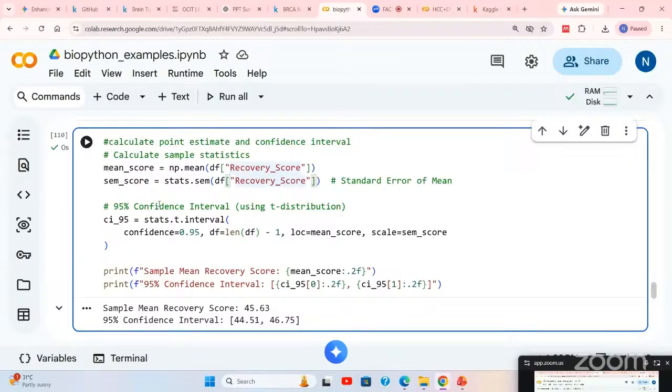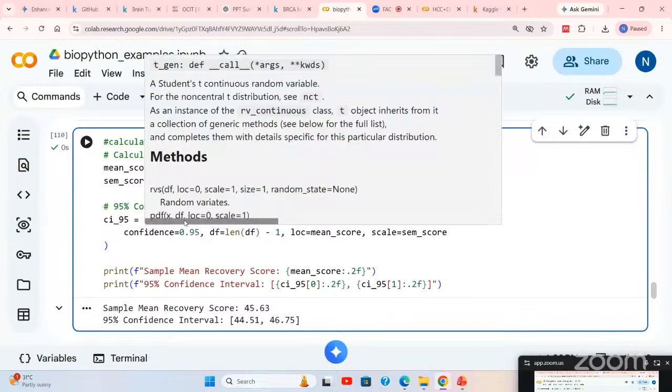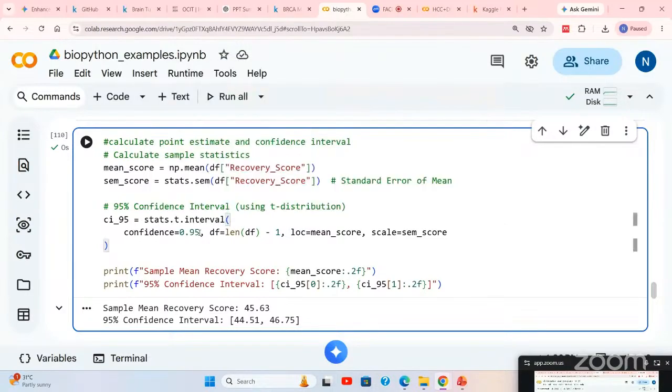And the 95% confidence interval using t-distribution is calculated by using stats.t.interval, where confidence is equal to 0.95, and degrees of freedom is the length of the data frame minus 1. And loc is the mean score, and scale is the standard error of mean score. So we can show this mean score and standard error of mean score by using the print command.